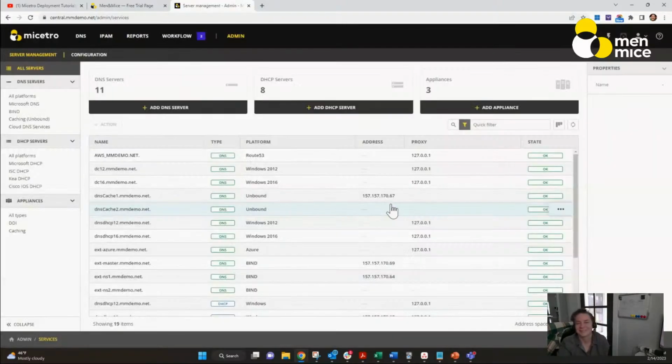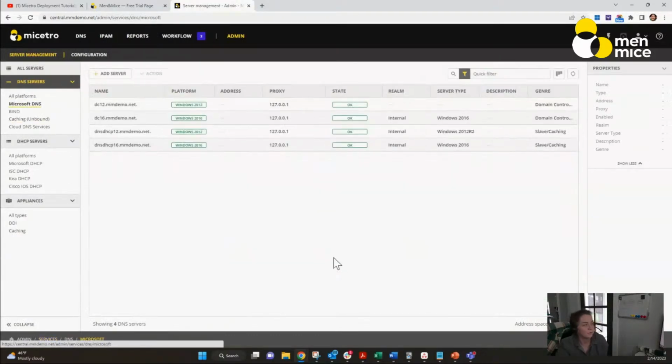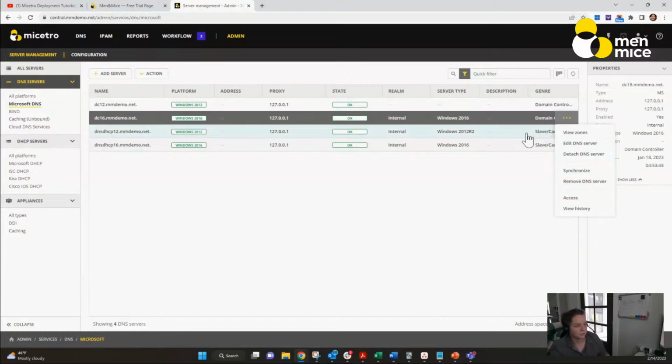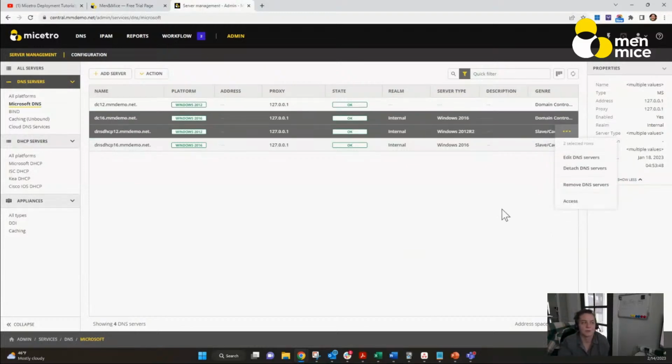As you can see, I'm just going to discard these changes because we have several servers in here and we can see what's a Microsoft DNS server, what's a Microsoft DHCP server. I can see whether it's a domain controller or what kind of DNS I'm working with, whether primary, secondary, caching, etc. We can do all sorts of things right here. We can do it in bulk for the servers if we like. So just wanted to point that out.